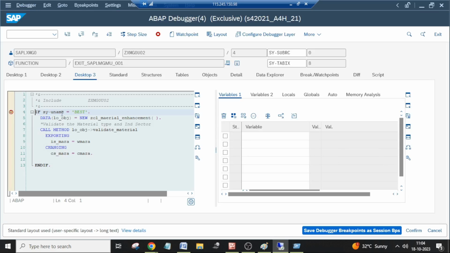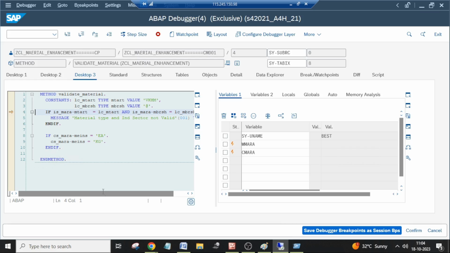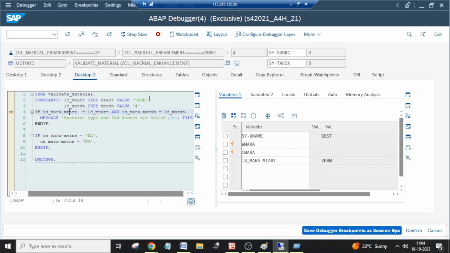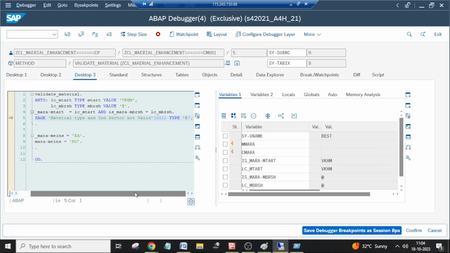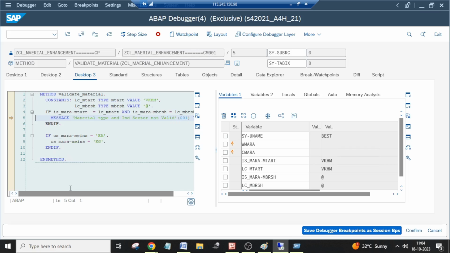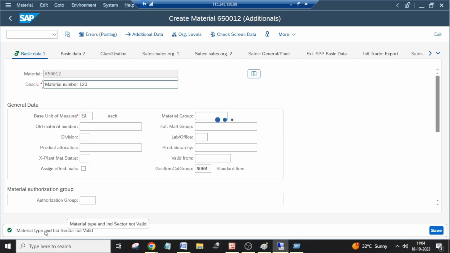Our customer exit is triggering. The username check passes so that the functionality triggers. We are passing the importing parameter and changing parameter. Go to F5. What is the material type? VKR HM. Industry sector is the same. So the condition is true, then we are raising a message. What type of message? Error message. That's why the process is going to stop. It's not going to execute further. Clear?